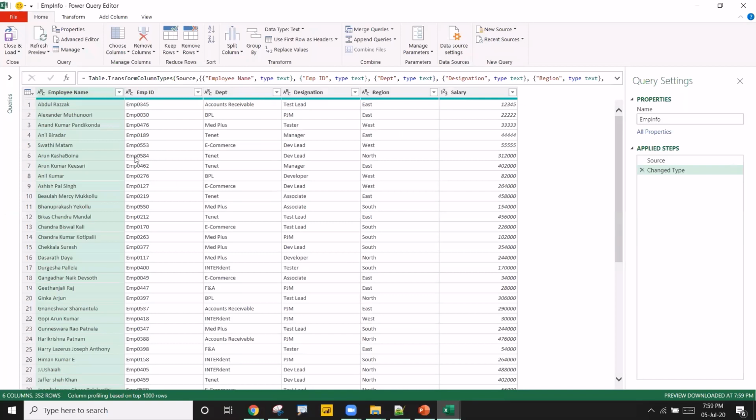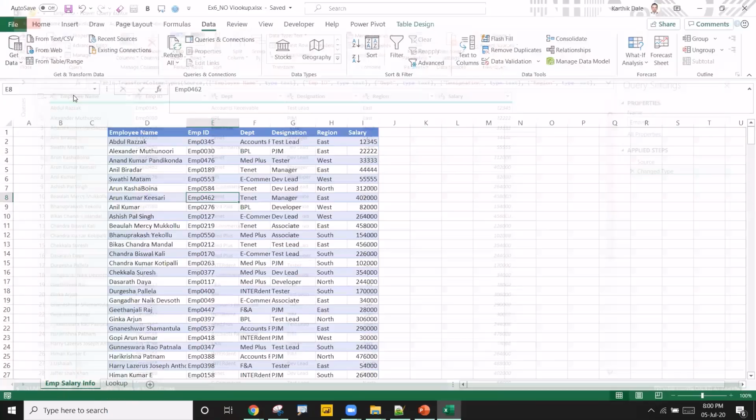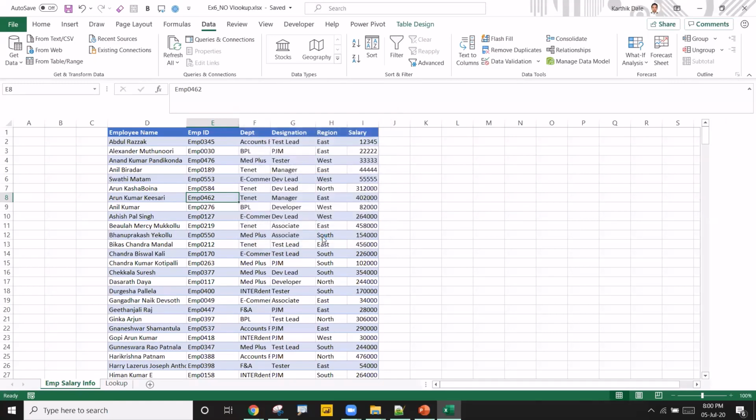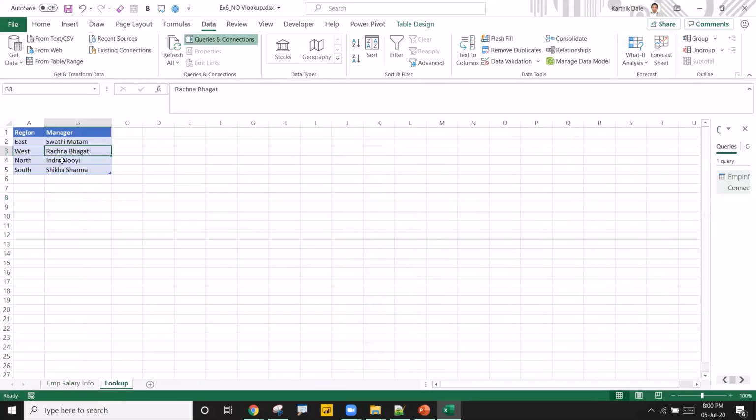Once I click on it, this data is showing. That's fine. I don't want to do any modification on this. I click on close and load to. I'll create a connection again. Click OK. Same thing I will do for the second table also.